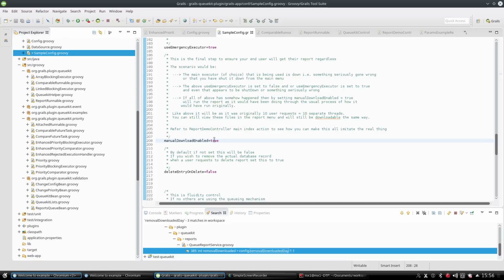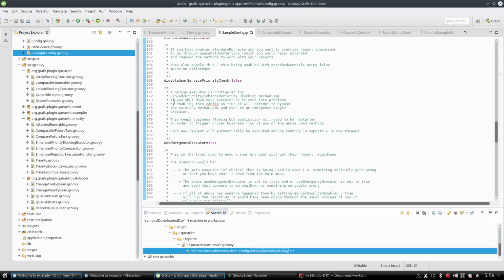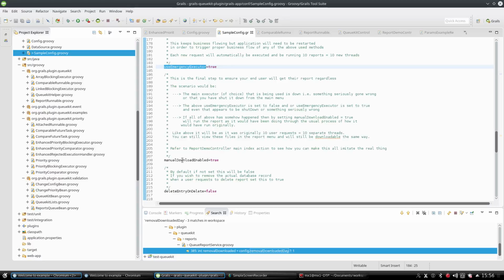Manual downloads, you can probably keep false as well. Again, if the main thread executor has fallen over and this is full, manual download would mean that when people click on a report to download, it would just fall back to the web level, launch a new thread, and request it to go through the same process, but without all of that control.